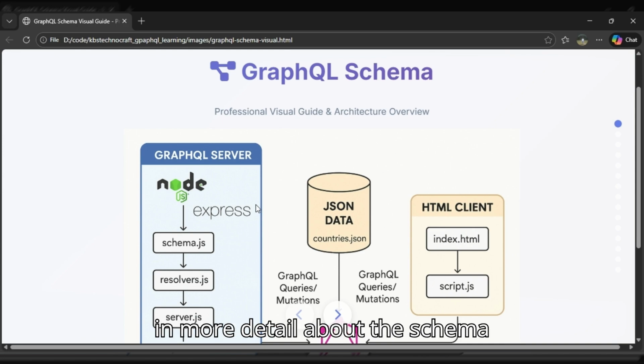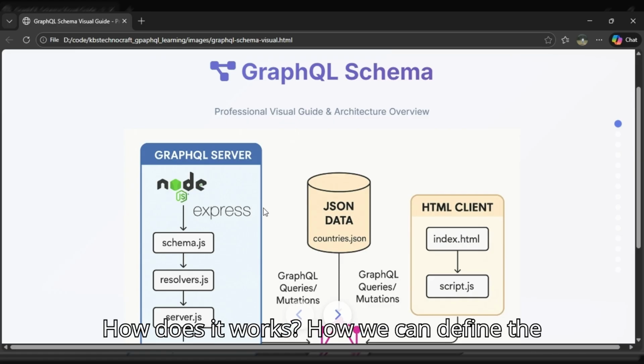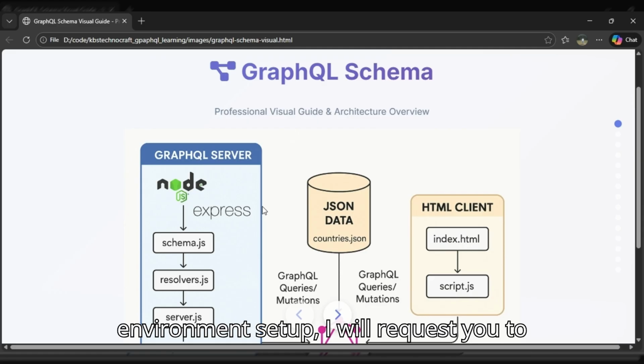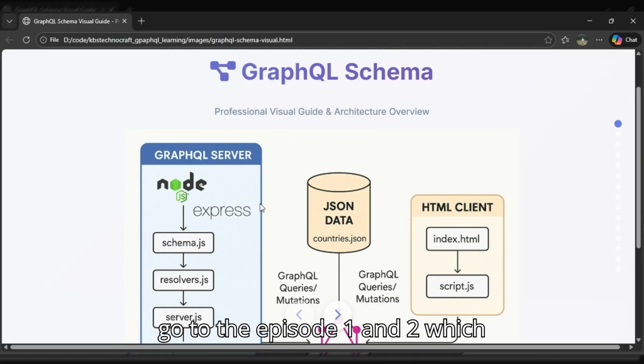So today we will discuss in more detail the schema.js. So what is schema? How does it work? How can we define the schema? If you are not aware of how to do the environment setup, I request you to go to episodes 1 and 2, which will help you understand this complete architecture and how we have implemented it here.